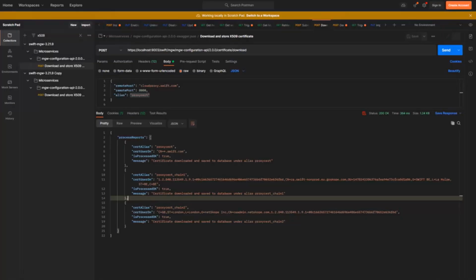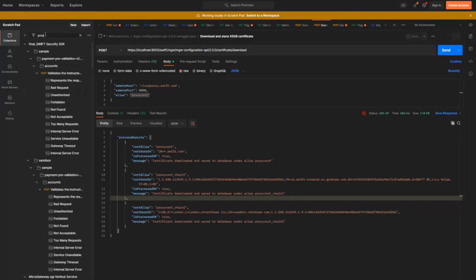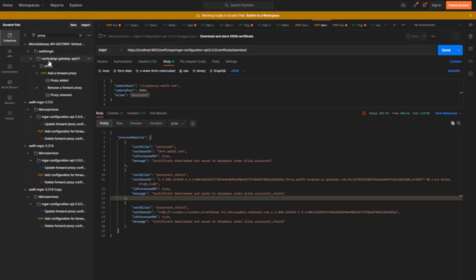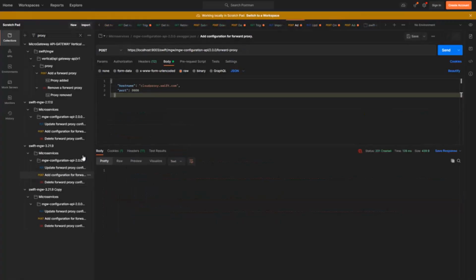The next step is actually to set up the proxy. So for this, if you come here and you type proxy, what we are going to do here is to add a forward proxy. The forward proxy we want to add is under hostname, obviously cloud proxy swift.com, and the port is 8080. So we are going to add this. This is done. This is created.